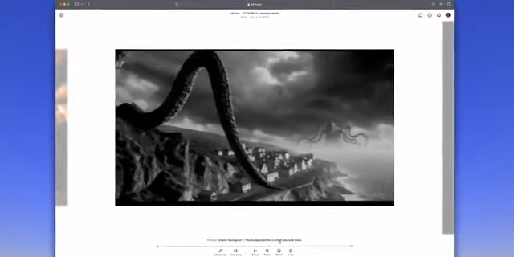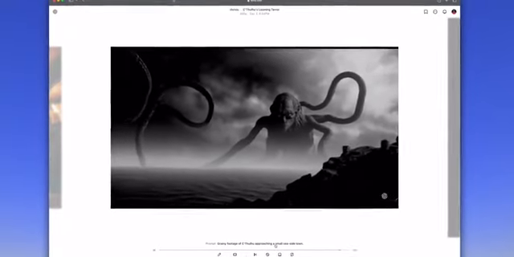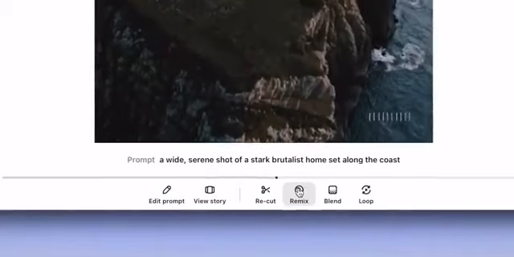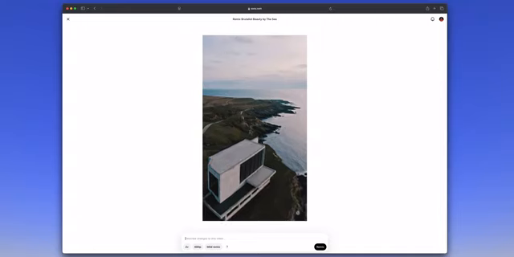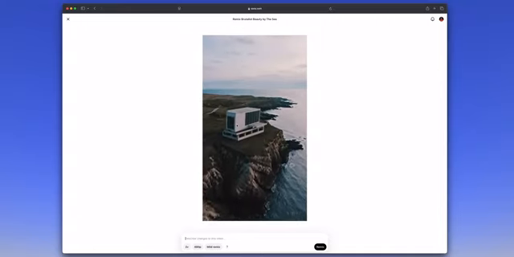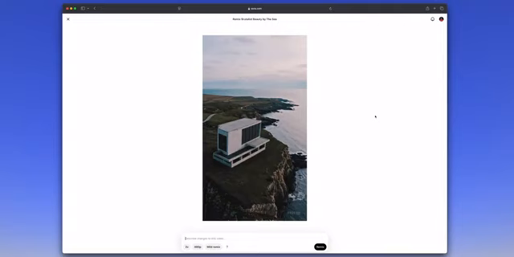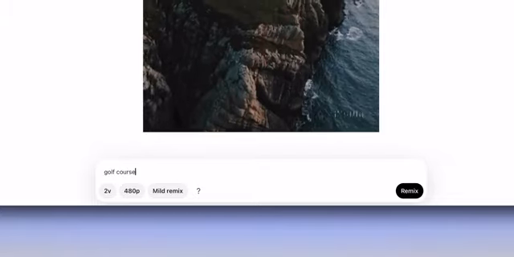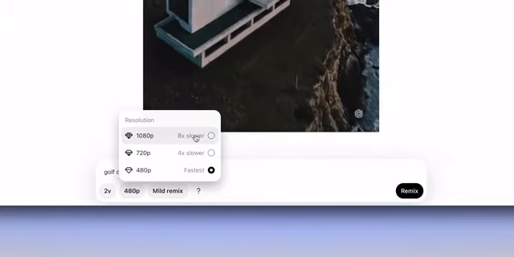And then if you really like someone else's results but want to adjust it in just a slight way for your own use, there's the remix feature. So you hit that button, and then you can describe specific changes you want it to make to that video for it to then generate a new one. So for this one, for example, I like this shot, and the house is pretty cool, but I kind of want there to be a golf course on those cliffs in the background, right? So I type that, and then I can also change the resolution, which, as you can see, it will take longer for higher resolutions.